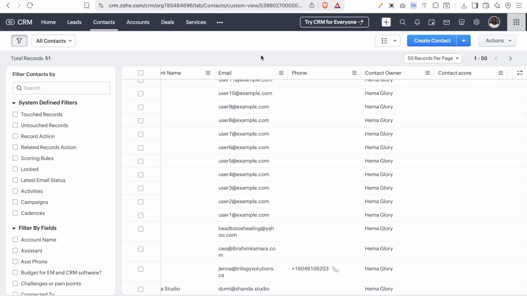We do not need duplicates of contacts. We only need one contact. We do not need one contact that has the same email in five places. That is actually very wrong for the health of our CRM. And Zoho CRM actually helps us to be able to find duplicates and also be able to merge all of these duplicates.